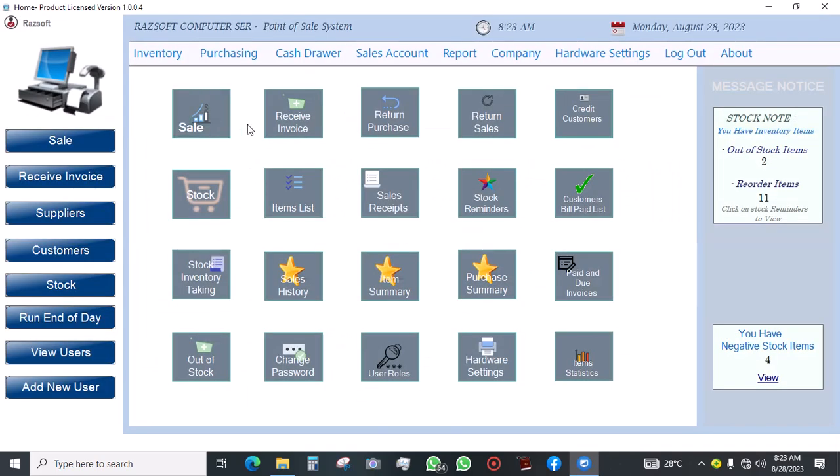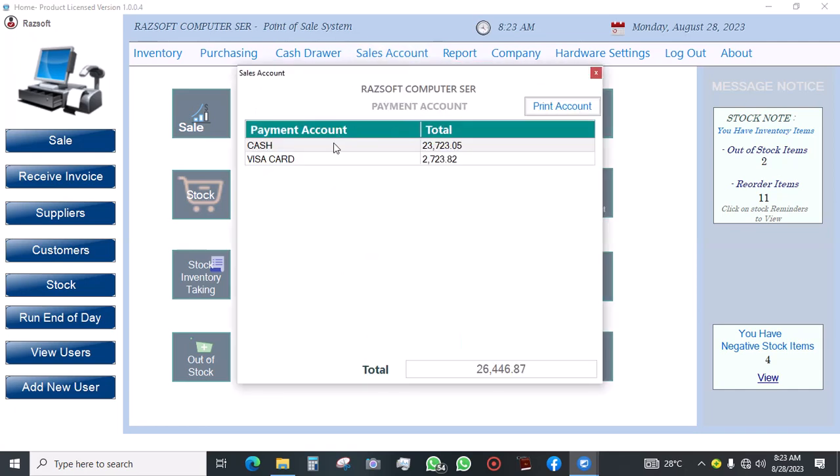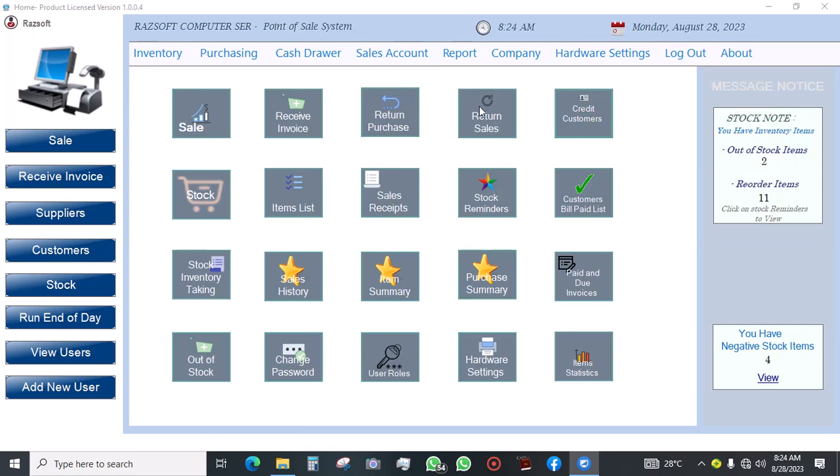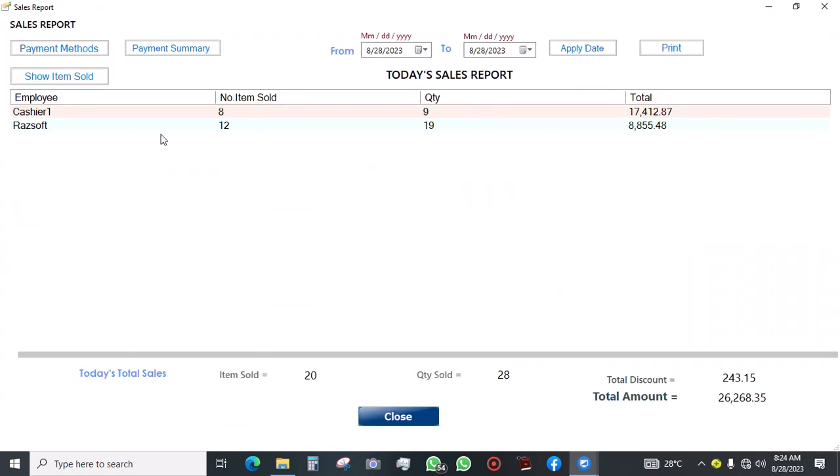So what again? Then you come to the sales account view. So cash. So this will collect all your accounts, sum it up for you as a total. So total cash since the beginning of the business, your cash being received from customers are this, and then the Visa card is this. Okay. Then you come to report, sales report. Okay. So today these are the total sales made by the customer, the employees. Okay, and there is the total discount for the day.